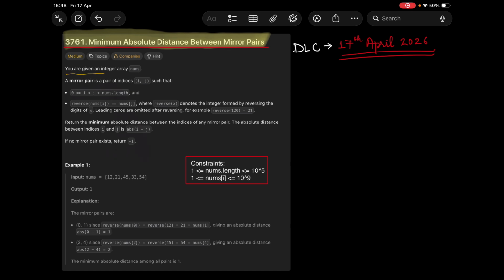So you're given an integer array nums. A mirror pair is a pair of indices i and j such that i and j are between 0 and nums.length, and reverse of nums[i] is equal to nums[j], where reverse of x denotes the integer formed by reversing the digits of x. Leading zeros are omitted after reversing. For example, reverse of 120 would be 21, not 021.